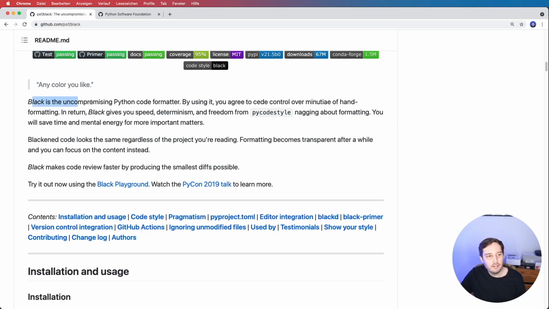And if we have a look at the README, then it tells us it's the uncompromising Python code formatter. By using it, you agree to cede control over minutiae of hand formatting. I actually had to Google this, so it means we cede control over details of our code formatting. And in return, Black gives you speed, determinism, and freedom from pycodestyle nagging about formatting. You will save time and mental energy for more important matters.